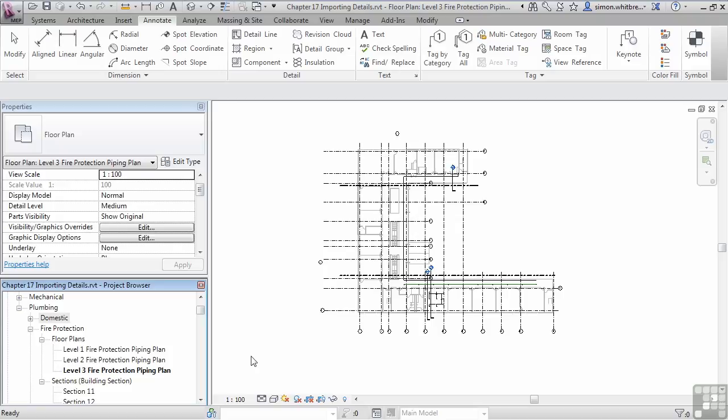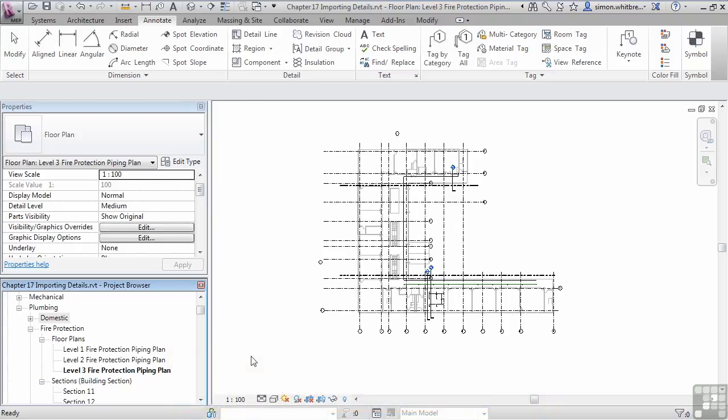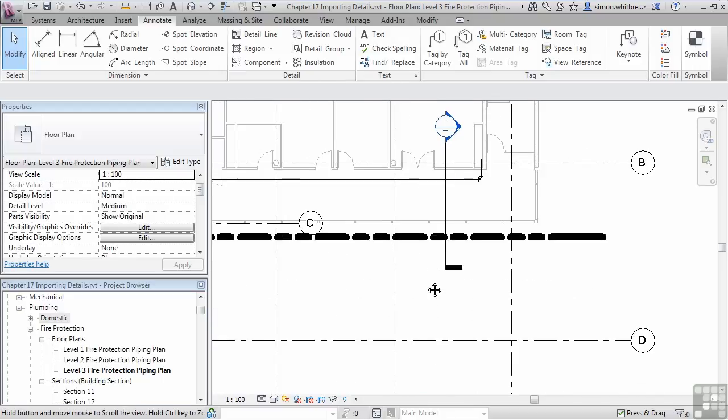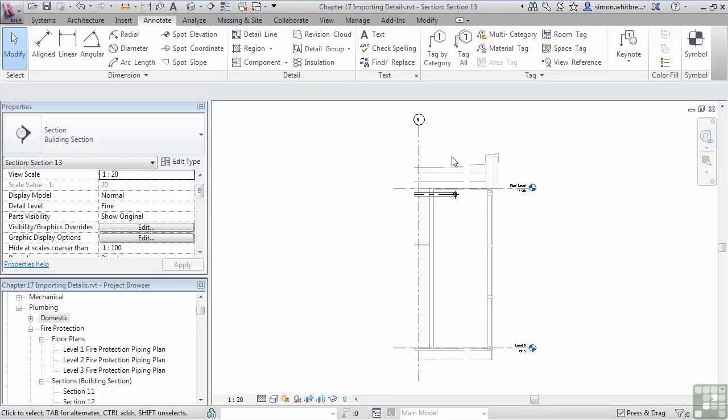From your startup screen, click on Open, browse to your Chapter 17 folder, and open the file Chapter 17 Importing Details. From the project browser, scroll down until you find Plumbing, Fire Protection, and Level 3 Fire Protection Piping Plan. Scroll into the north part of the building and you'll see a section. Double-click on the section head, and this shows us a section through the corridor of the building.